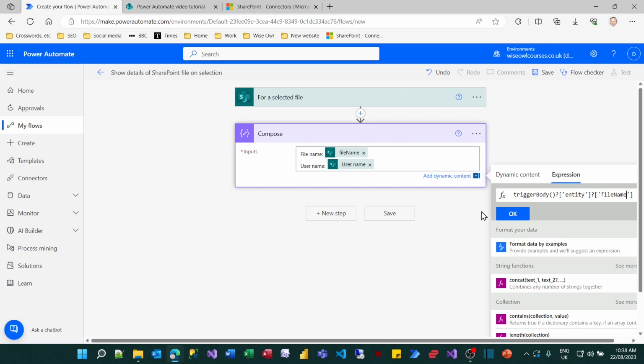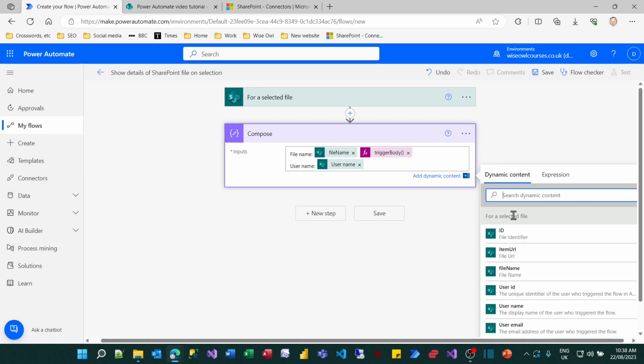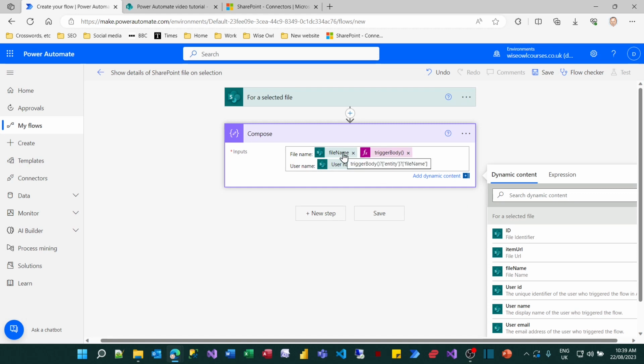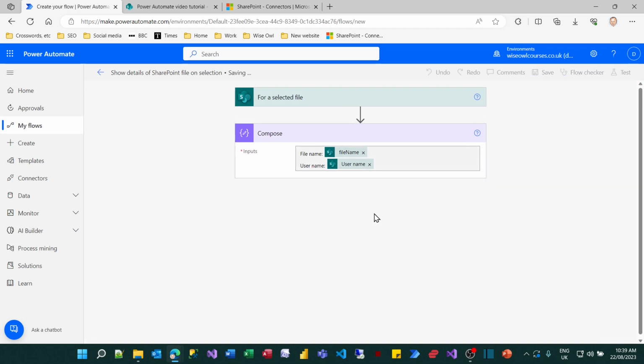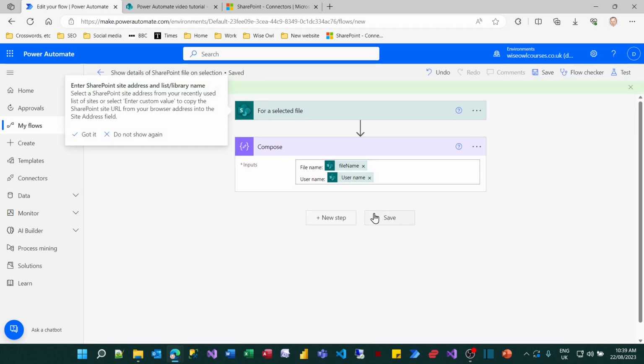You'll notice I'm having to type everything in the right case and get the punctuation and the letters exactly right. And if I choose OK, you can see that it goes pink to show it's an expression and not dynamic content. But if you let your mouse linger over the two expressions, they should, if I've typed it correctly, be identical. So that's an idea of what the compose expression is doing. It's actually just picking up information from the trigger and displaying it. So I can now save that, and we're ready to go on perhaps to create the text file.